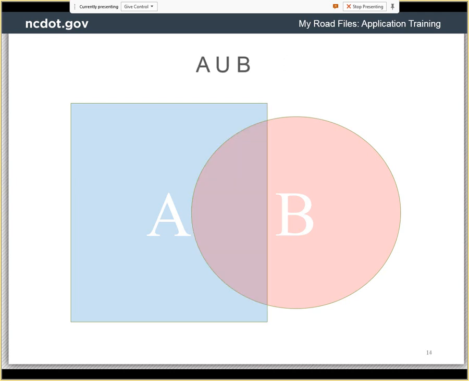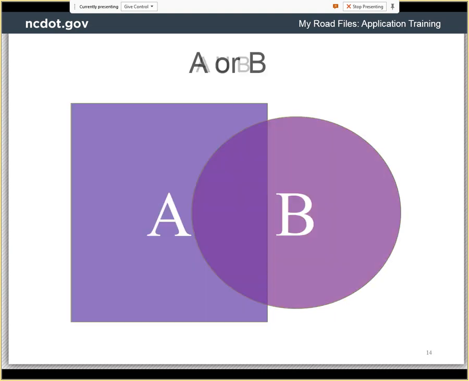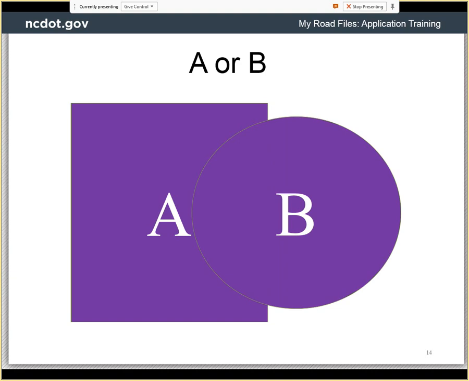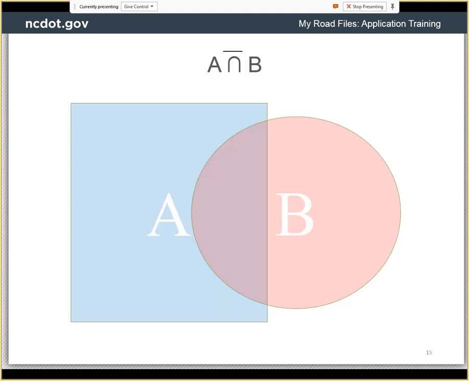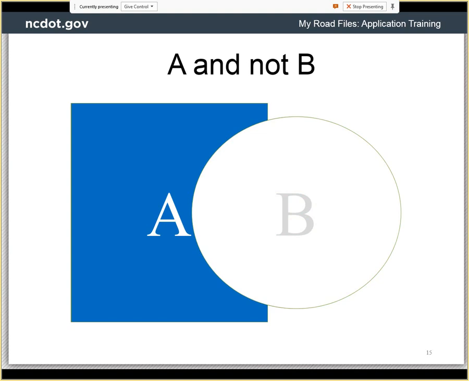Now the question is, what does the union of A or B look like? It is the combination of both the square and the circle with no exclusions. A and not B. A and not B is A with a chunk taken out for B.